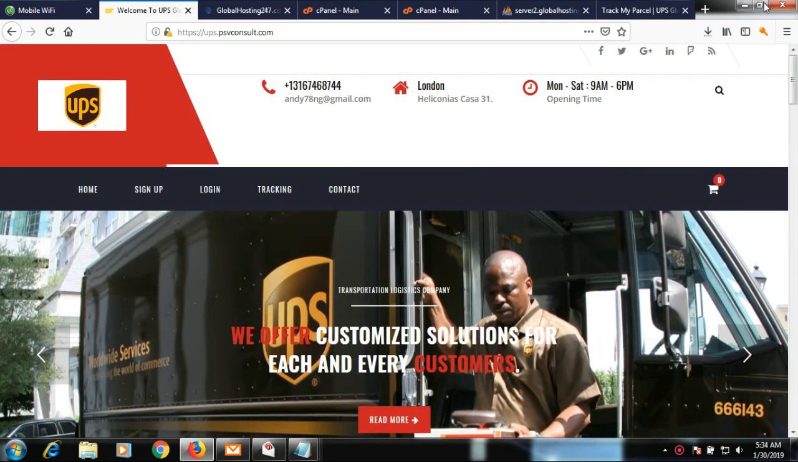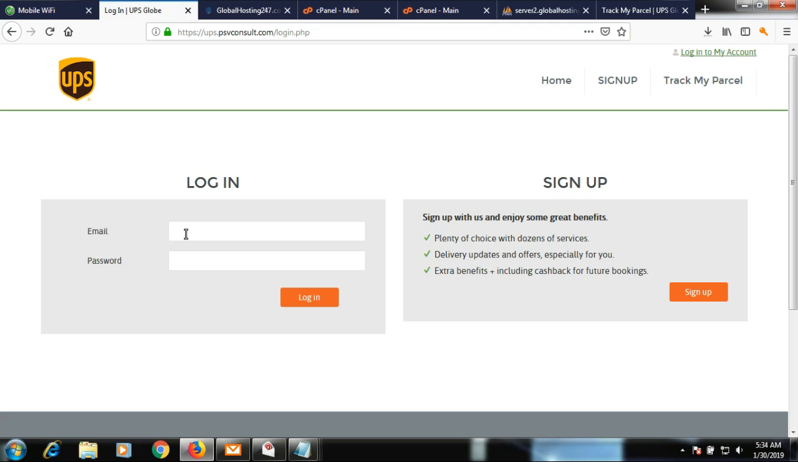So if you want to add shipping or tracking for your clients, all you need to do is to log in into your admin area by clicking on login. So when it opens, I will send you now the username and the password you will use to log in into your admin area. So I will put in the admin login details. I will send these details to you.